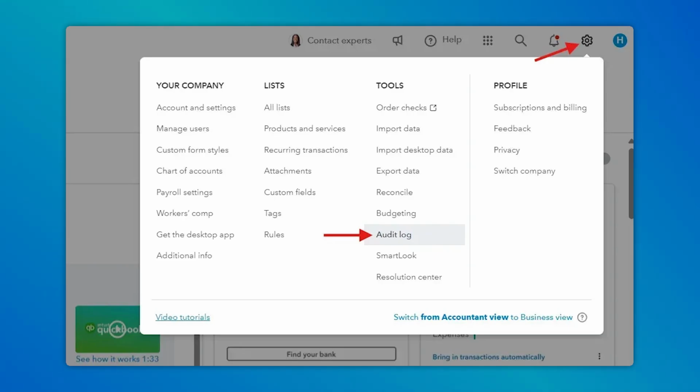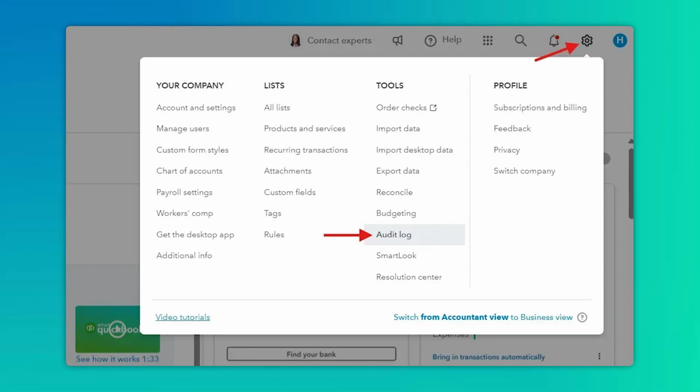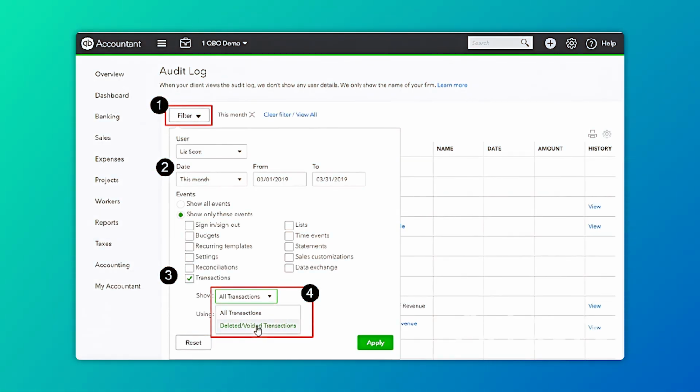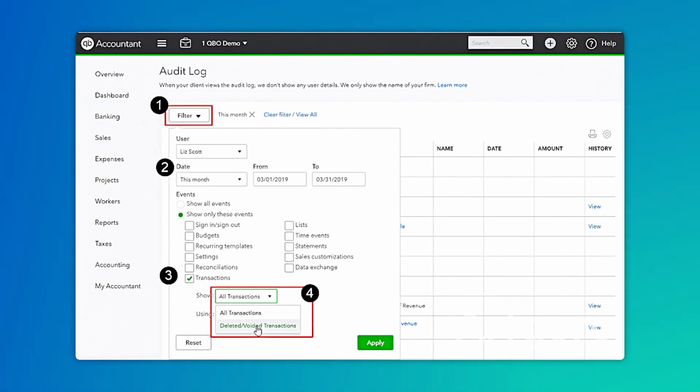The audit log keeps a record of all changes made in your QuickBooks account. After the audit log page opens, go to the filter option and click on it to narrow down the results. Under the Events drop-down menu, select Deleted or Voided Transactions. This step is important because it helps you see only the transactions that were removed.